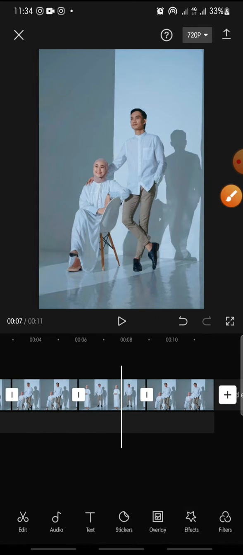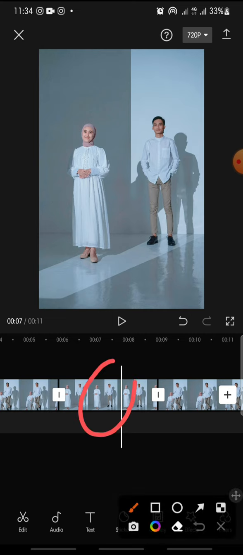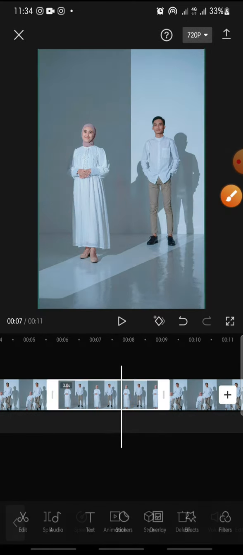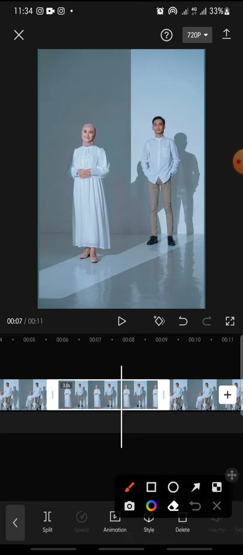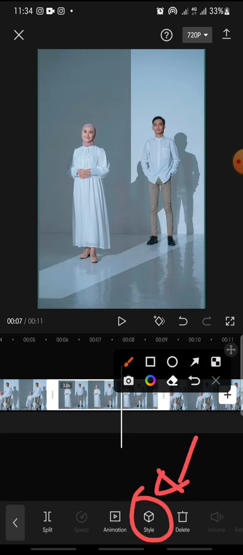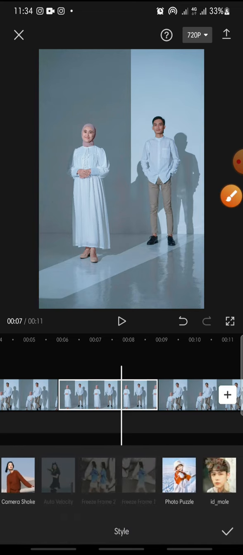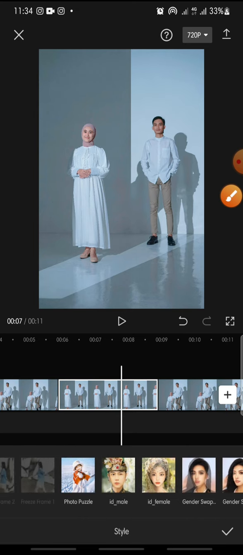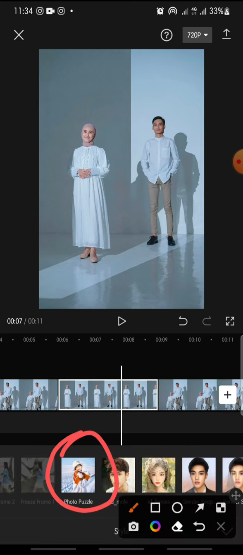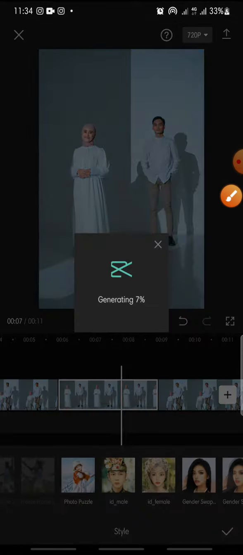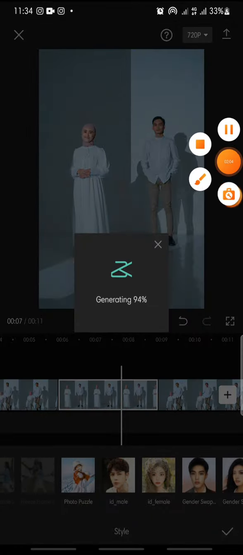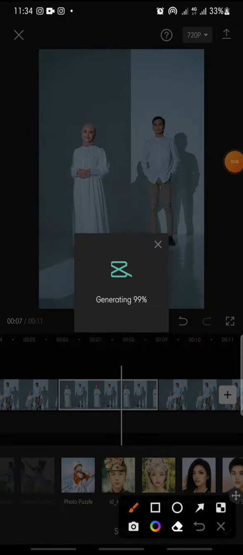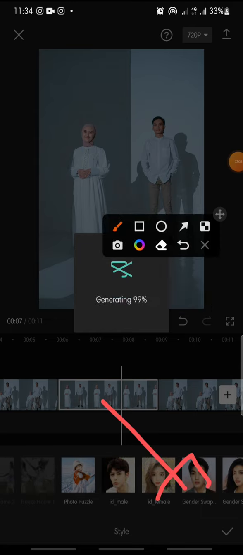and now you can click on the third photo, and after this you can click on the style again, and after this you can choose the effect that you want, maybe this one, and add a photo puzzle. Okay, please waiting. And after this you can click check icon in here.